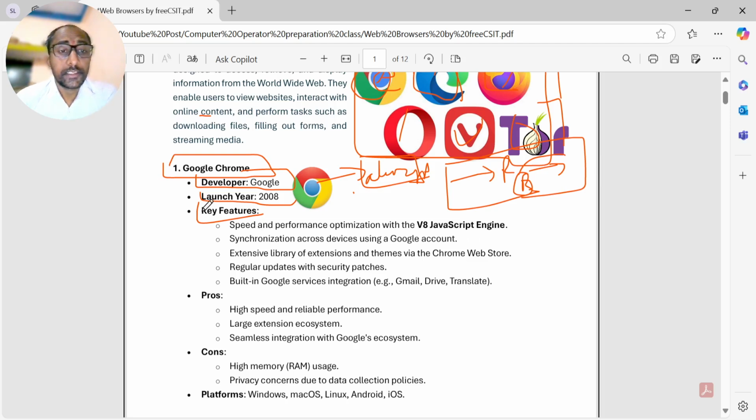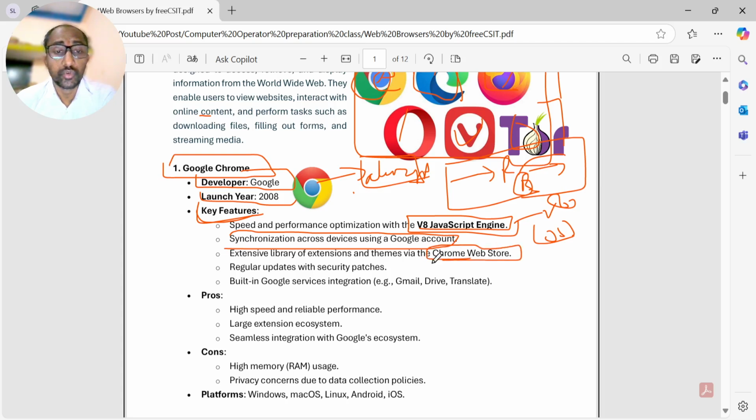Its key features: speed and performance optimization with the V8 JavaScript engine, synchronization across devices using Google accounts, and an extensive library of extensions and themes via the Chrome Web Store.